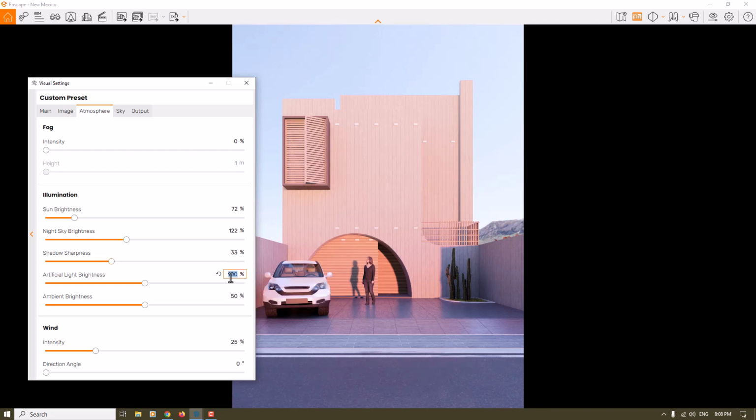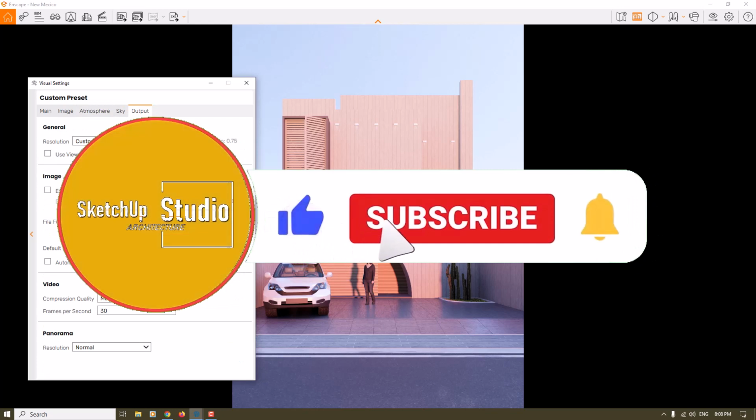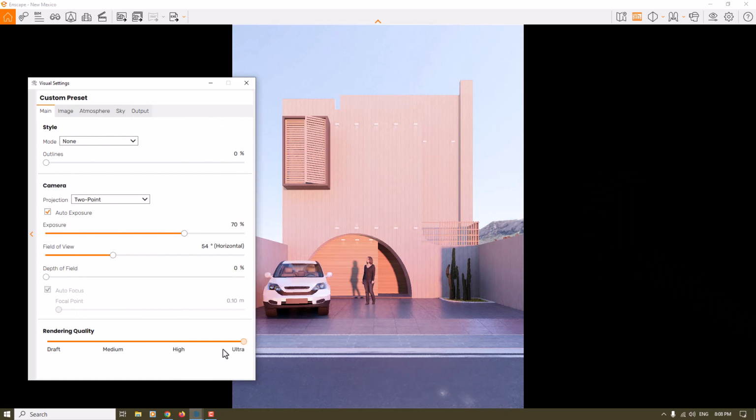And artificial light brightness is the spotlights that I have on the facade, so I'm going to change it to 144%, and the ambient brightness is something about 59%. So intensity of the wind is 0, and the output and the sky is good. So I'm going to change the output to JPG and increase the rendering quality to high mode and ultra mode. So I'm going to activate my depth of field, turn off the autofocus, and only focus on my facade in here. Something like that.